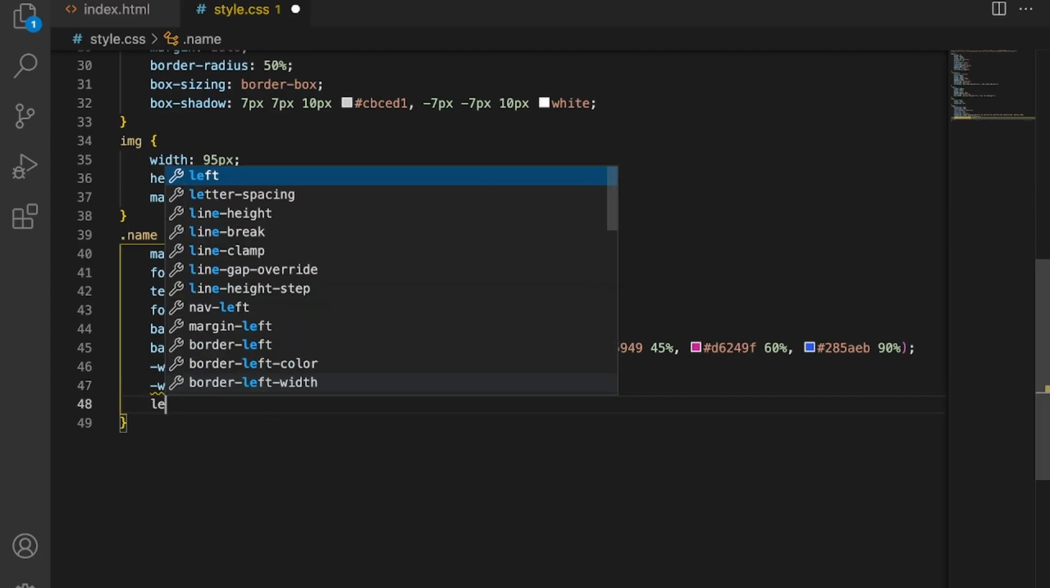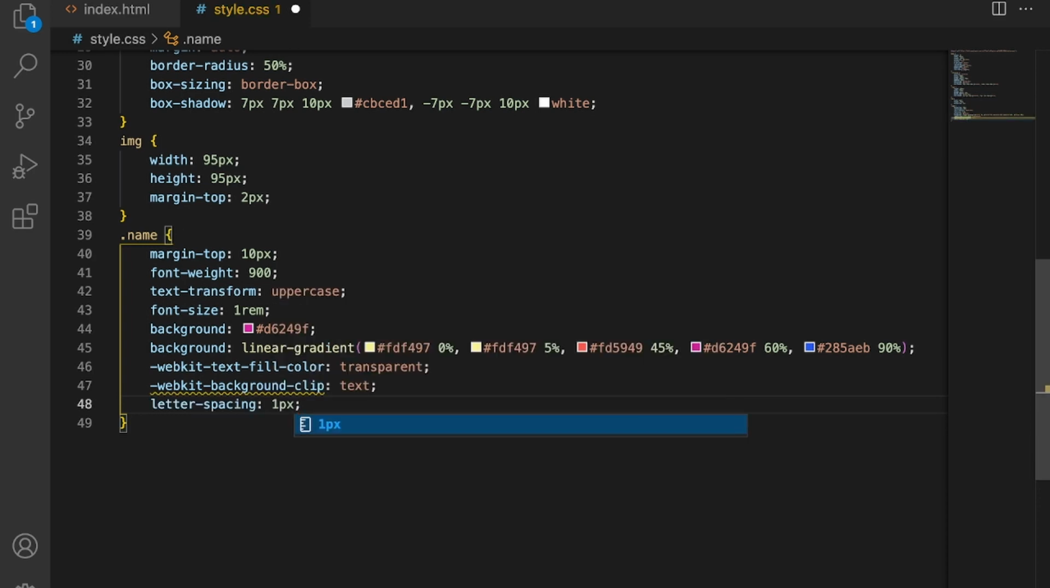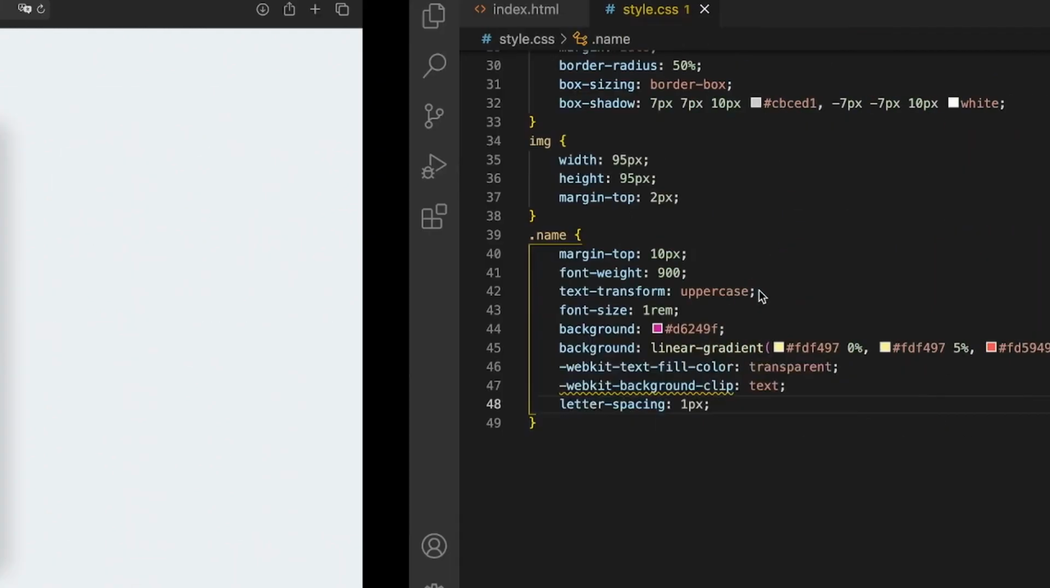So here now I will write letter-spacing, and letter spacing I will give 1 pixel. Now it looks really very great. So now we have successfully designed the heading and logo. So now we will write CSS code for our other details.